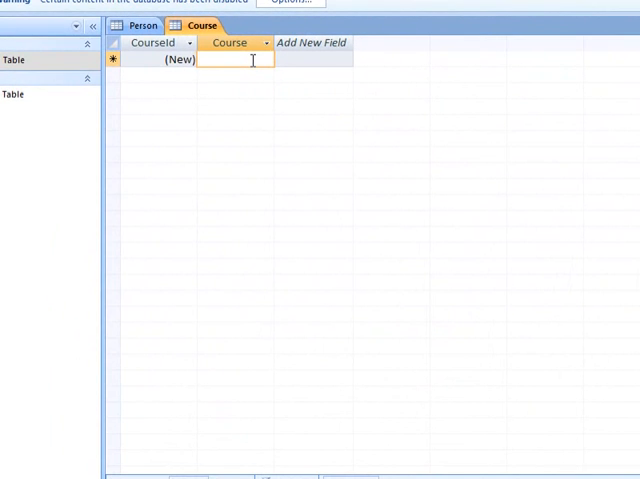In here we will put the data that we desire on the table. So let's put in our course, for example, BS Infosys. Next, the course ID will automatically generate itself because it is in auto number. Then our second course will be BS in CS.